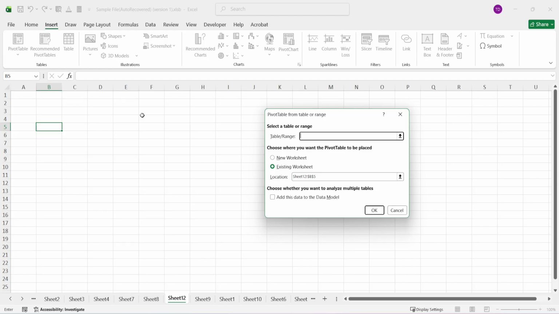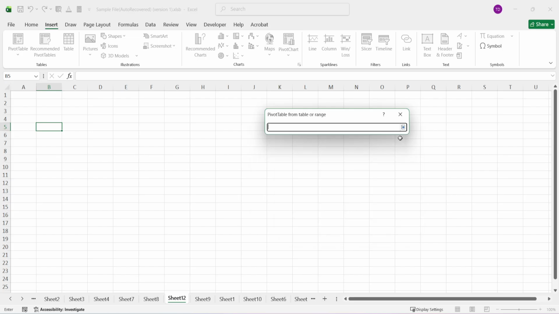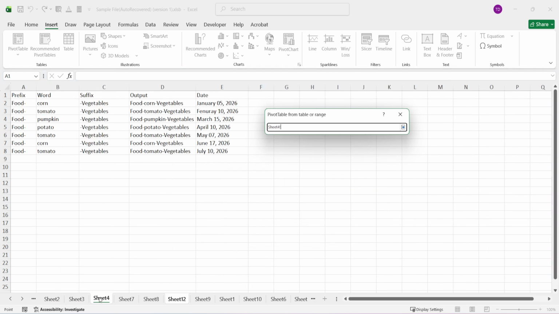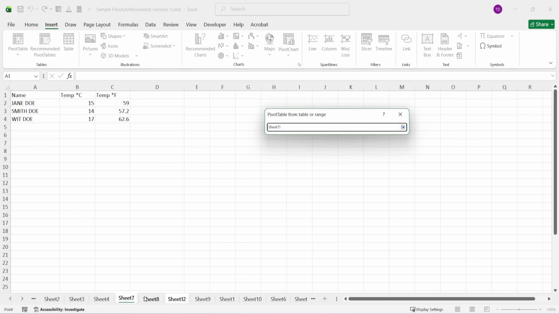In that window, click the up arrow next to the table or range field. This lets you manually choose the exact data range you want to include. After clicking the arrow, select the Worksheet tab that contains your data. This is helpful if your raw data is stored on a different sheet from where you want the pivot table to appear. Now highlight the full range of data you want to use. Then click the drop-down arrow to return to the pivot table setup window.